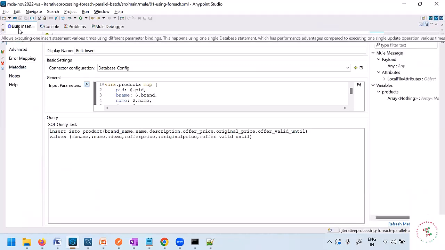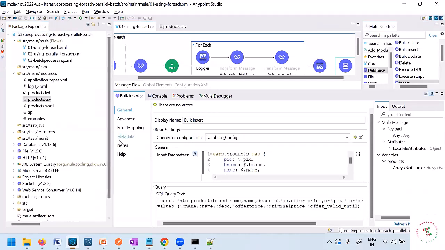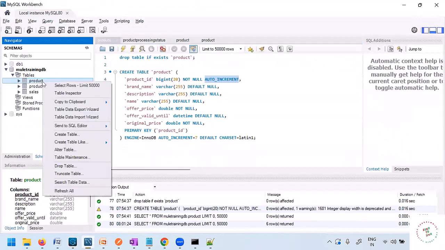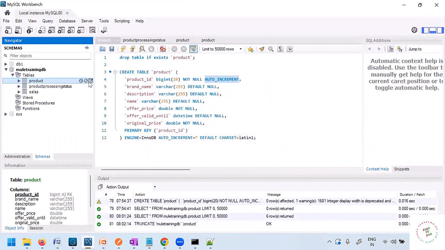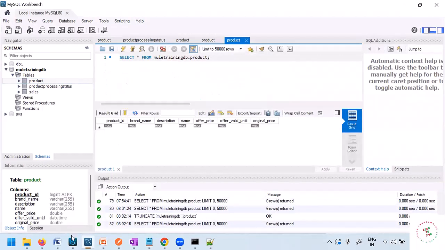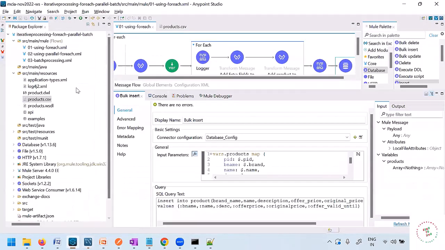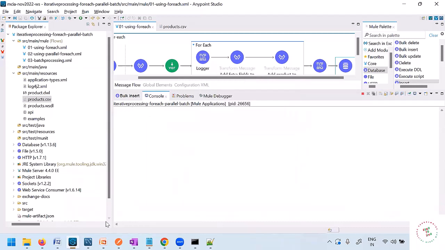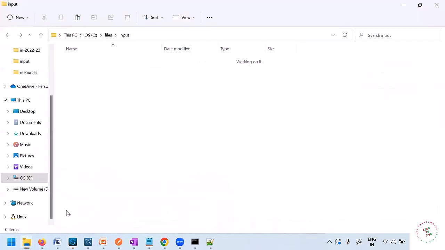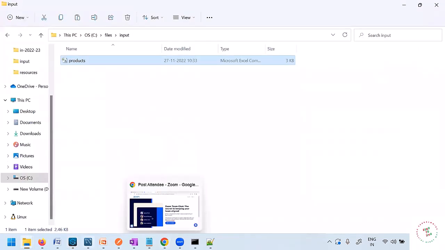So it will be automatically incremented. So what I will do right now is truncate the data. In the product table, there is no data right now. I guess it got redeployed as well. Now I'll copy the same CSV file into the input folder.